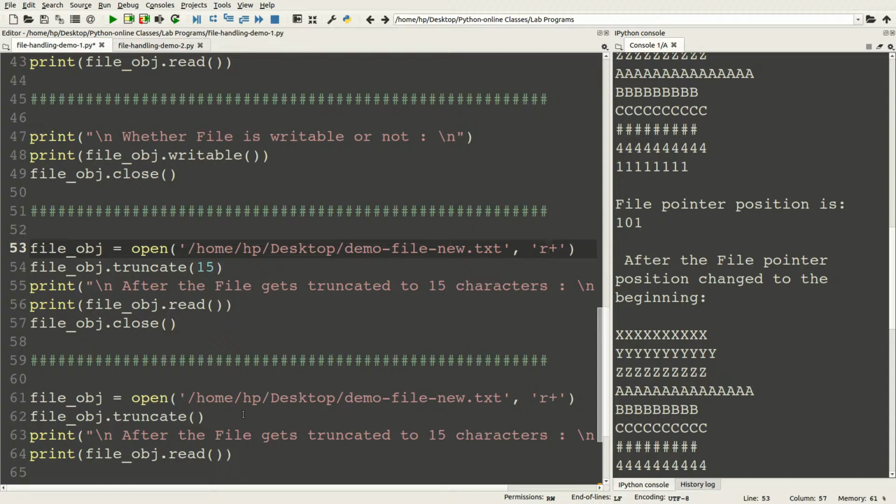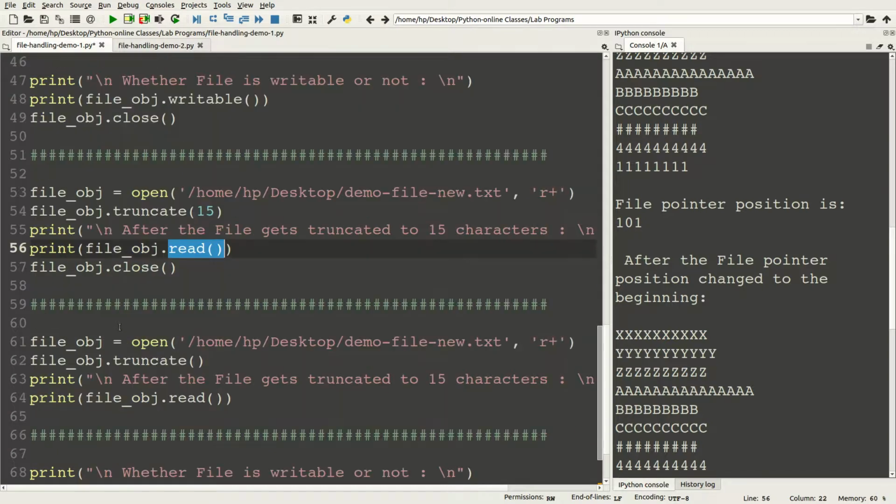So if you want to delete the content, the file must be in the writable mode. So I am going to use r+. If I use r+, the file will be opened in both read and write mode. Then I am going to just truncate it to 15 characters. After the file gets truncated, I try to read it, and then again I am going to close it.